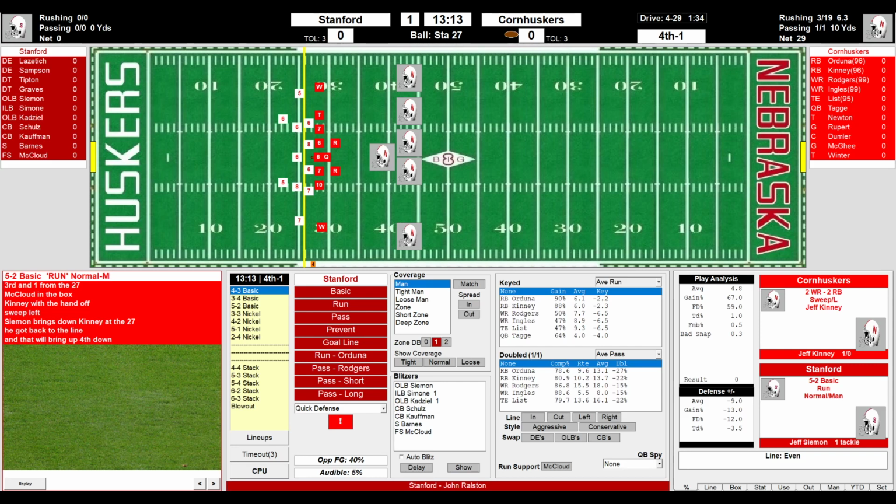So 4th and 1, Nebraska rolling the dice here, as it's only a 40% chance of them making a field goal. 5 down linemen again for Stanford. McLeod up in run support.